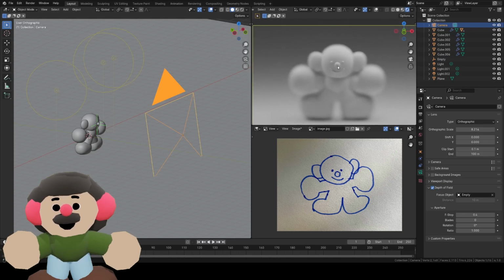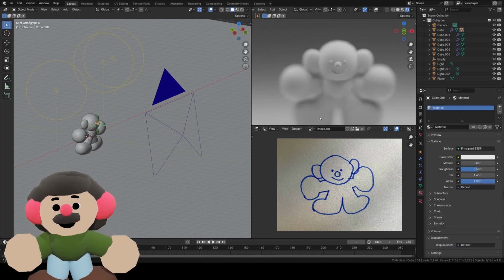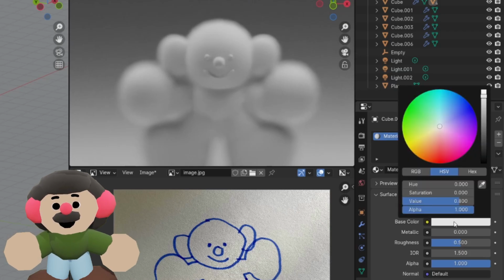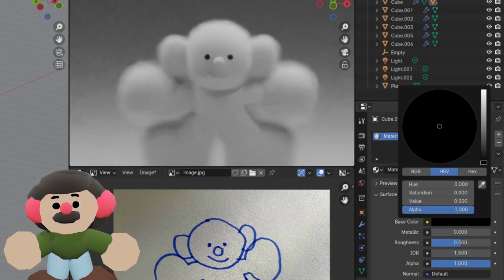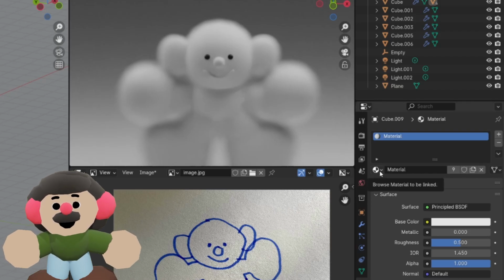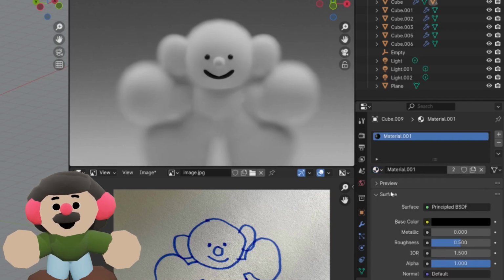So now let's start adding some colors. I want the eyes and the mouth to be black, like they're just drawn on here maybe. So I'm going to remove the material that's already here, add a new material. I'll make the color black, surface base color black, and then click on the mouth. And if I click on browse material, I can select this new black material that I've made for the mouth as well, so they're showing the same material.